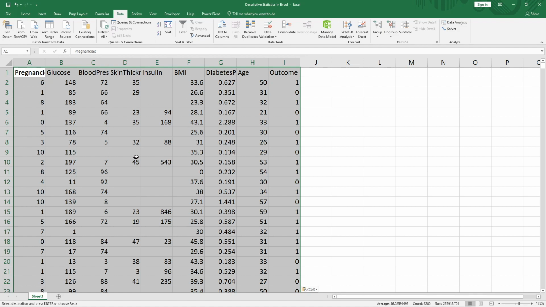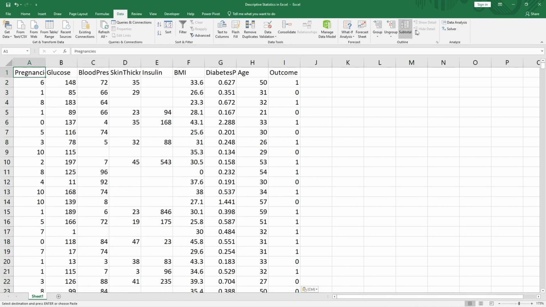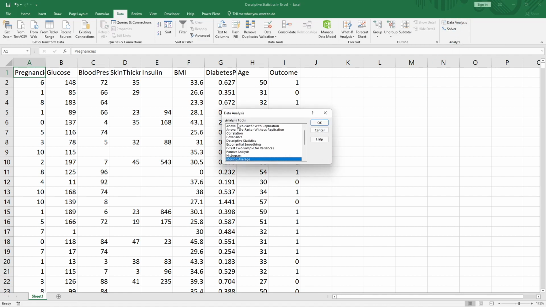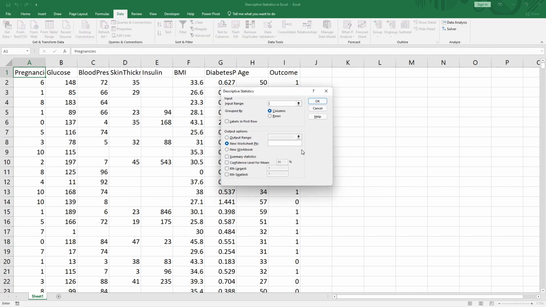Now to do descriptive statistics on this particular data, I will go to my data tab and select data analysis in my analyze pane, and in this analysis tools I will select descriptive statistics and hit OK. Now it's asking for an input range, and this is grouped by columns. My data is arranged in the form of columns, so that's why I need to select columns. If the data was arranged in rows, then I would need to select the other option here.